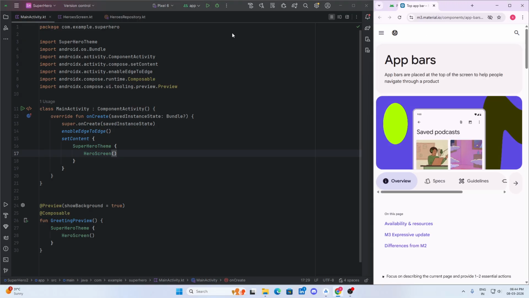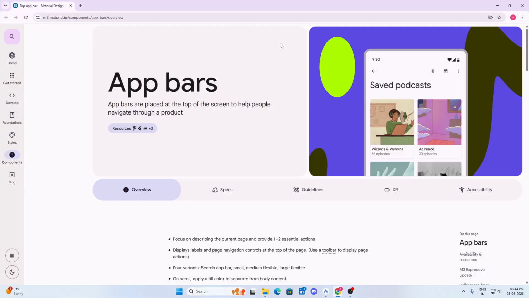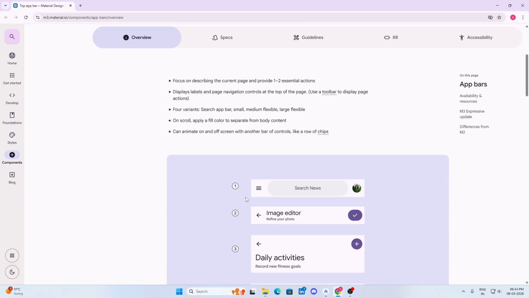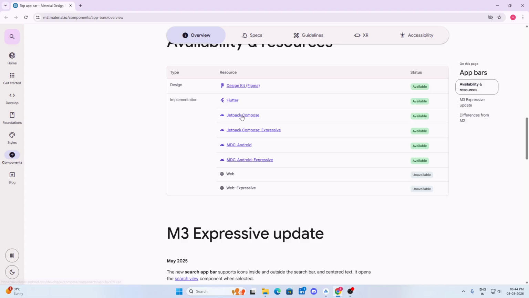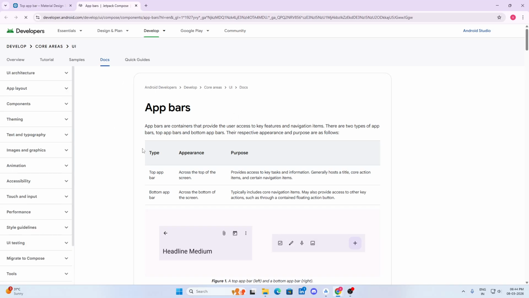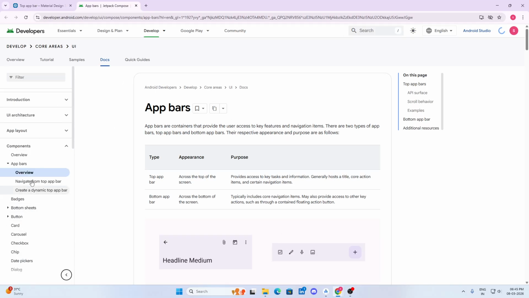Once you click on that link, it will be redirecting you to the new page. Here, you just scroll down. You will find Jetpack Compose. Click on that. See here, there are n number of bars. So that is, app bars are given.